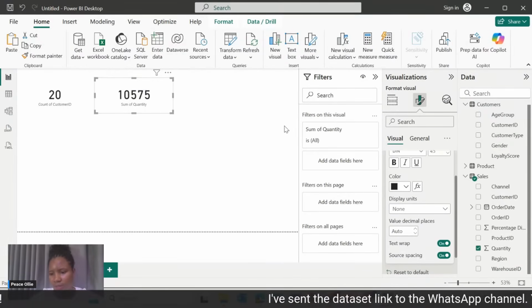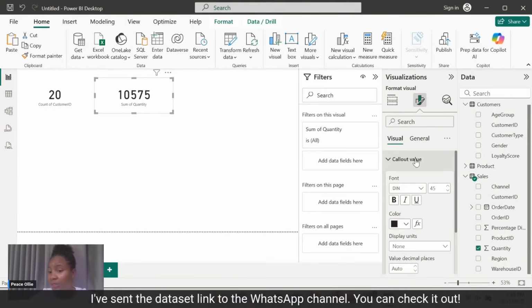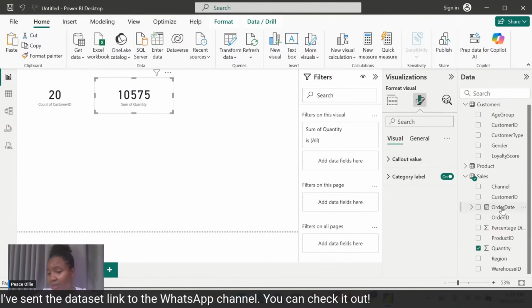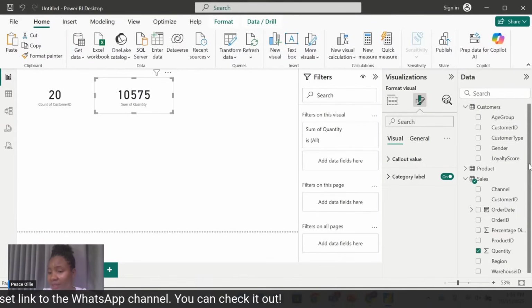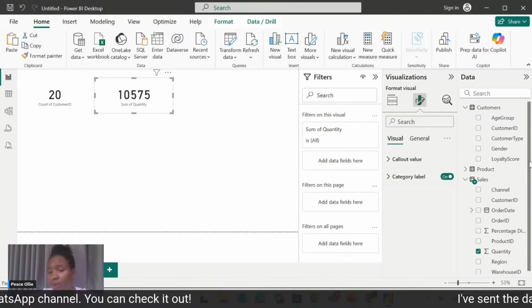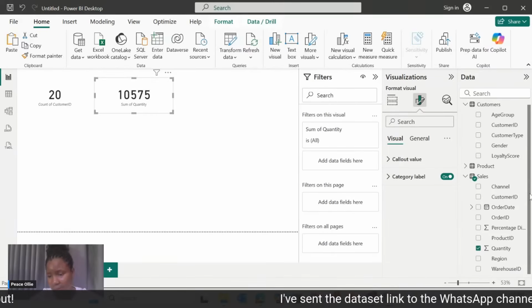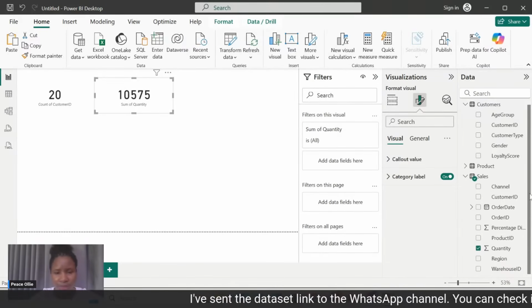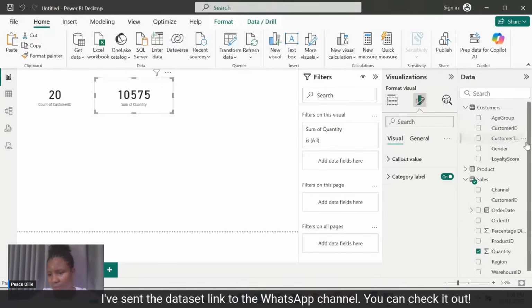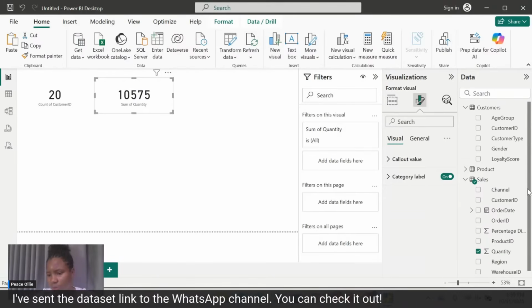Okay, what else do we need? From this view we can still get the amount that is sold. Remember, we have the price of the product sold. We can still do that, right? We can do that, but we are not doing that for now. Let's proceed with the others.